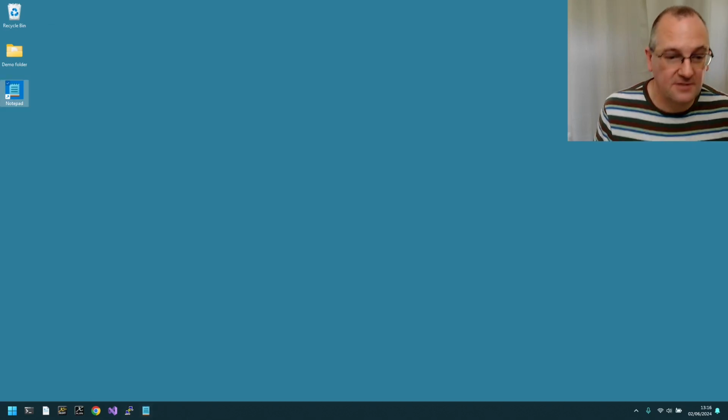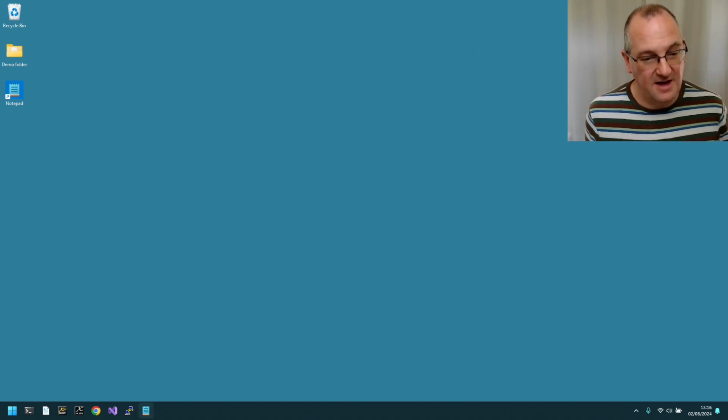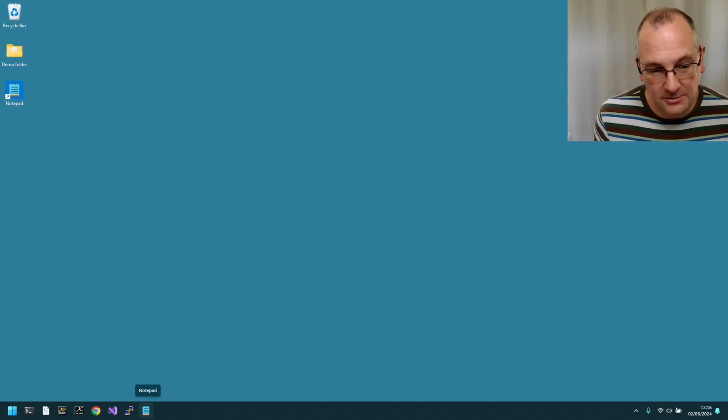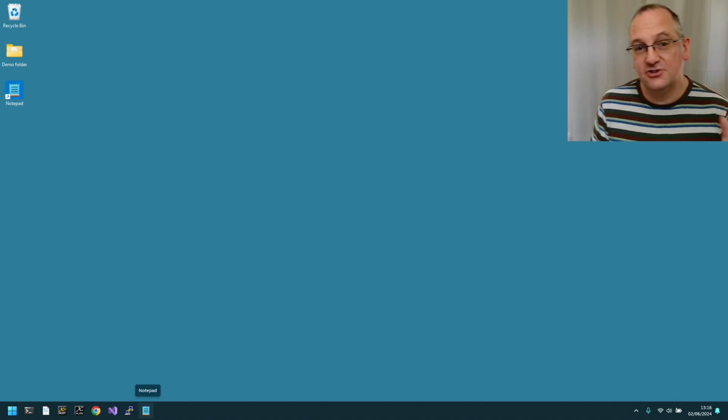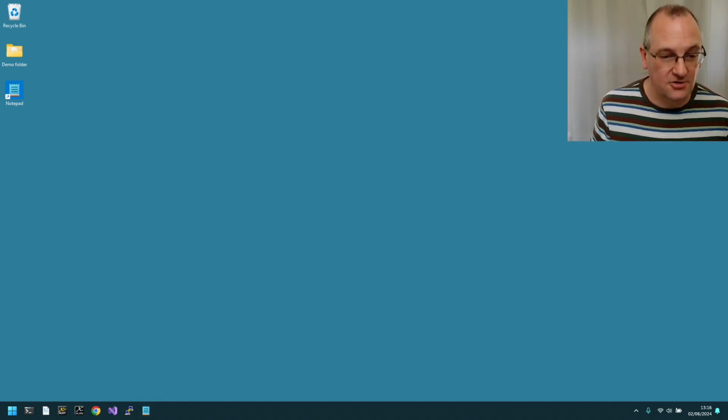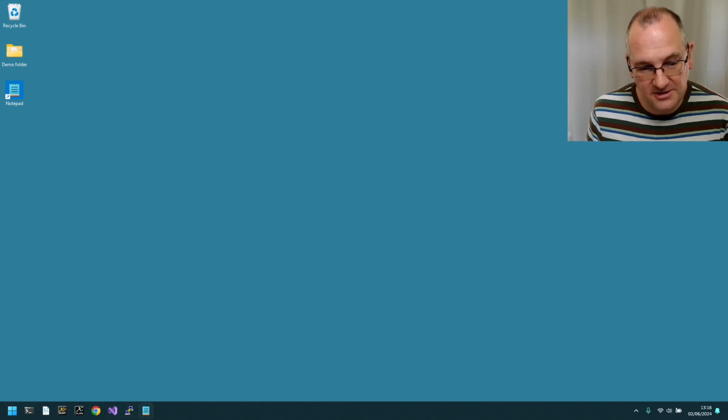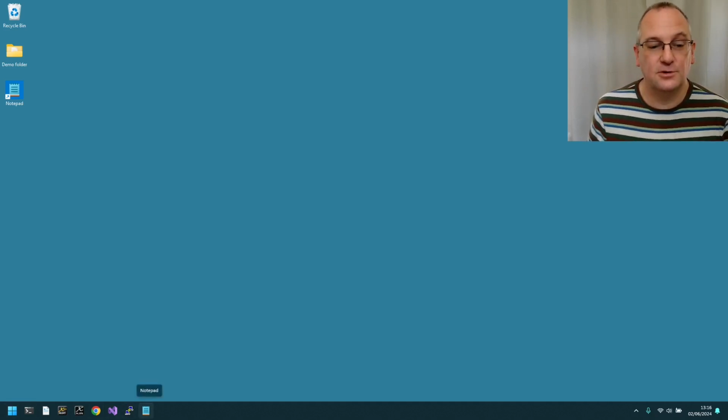And now, even if it's not running, the taskbar is there for it to be ready for me to use again. So any application that you find yourself using a lot, when you've got it running, right click on the icon in the taskbar and say Pin to Taskbar, and then it will show up again for you next time you're using Windows, so it's easy to launch.